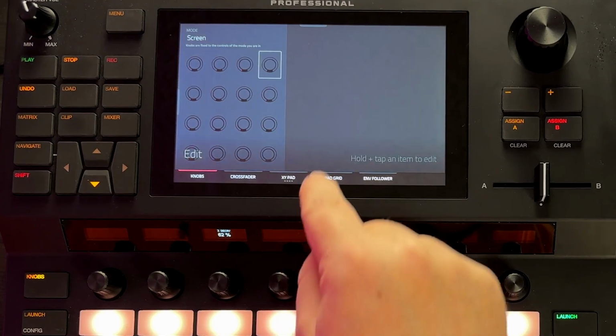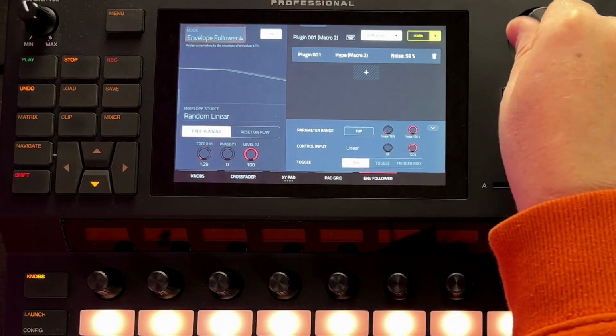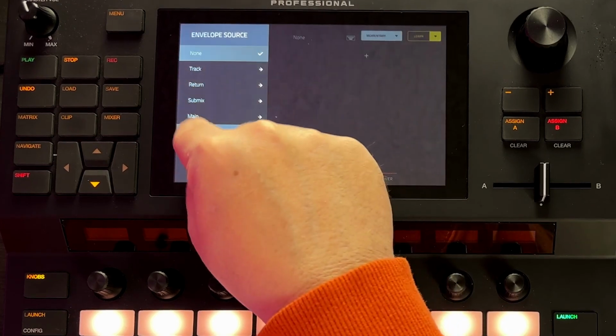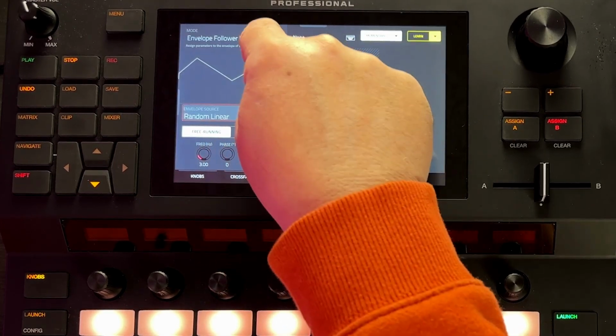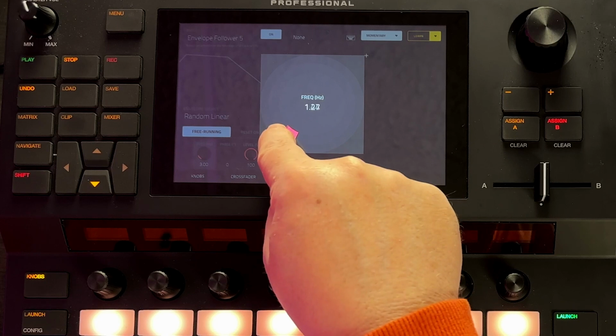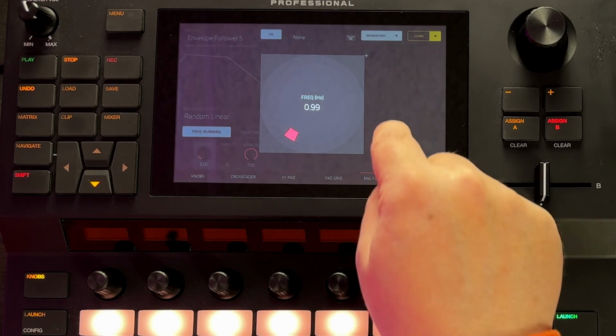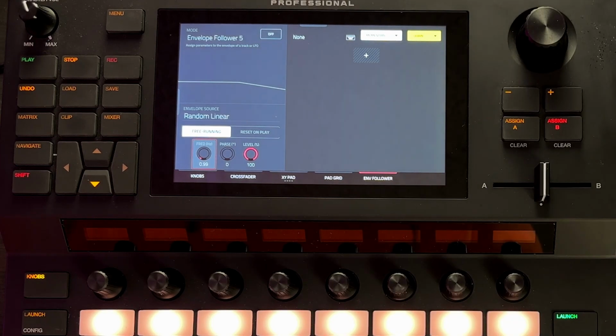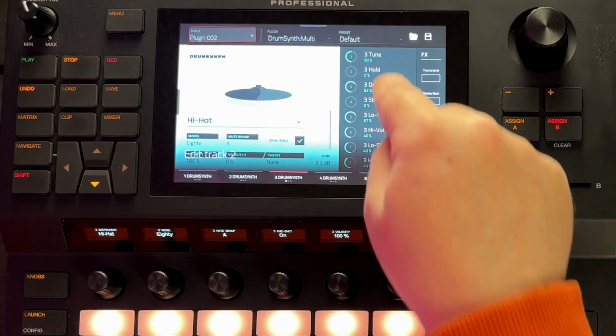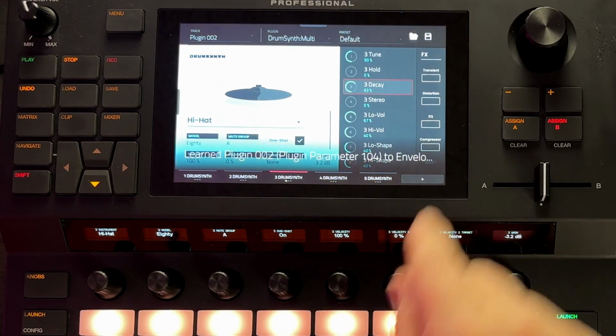So we'll edit the knobs. Come back here to envelope follower 5. Set a random linear LFO, turn it on. Again, I think we can bring the speed down on this. You're just going to have to dial these frequencies in to taste. And we'll go ahead and learn this parameter for decay.